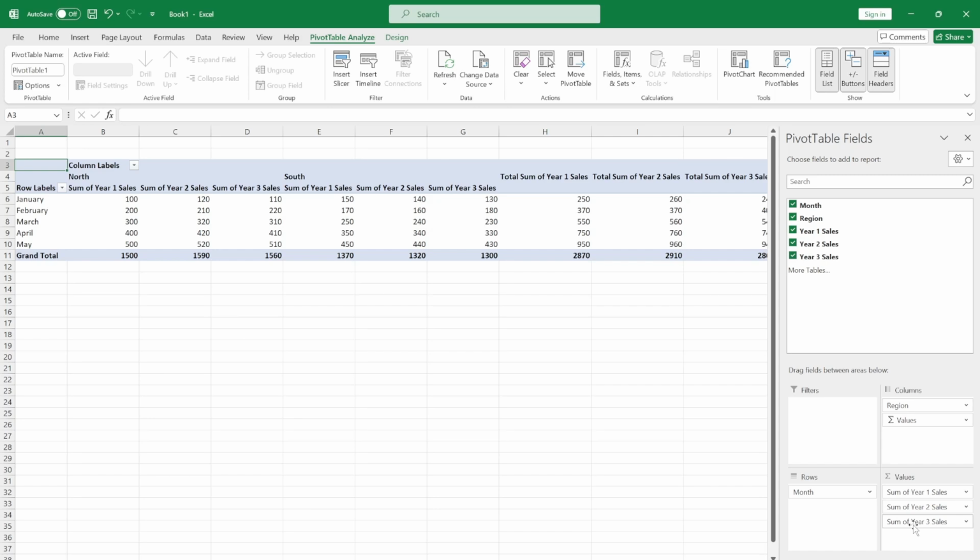Now, we have a pivot table that summarizes the Apple sales by month and region for each year. You can see the total sales for each month and region combination. You can further customize your pivot table by applying different styles and formatting. Let's apply a pivot table style from the Design tab.